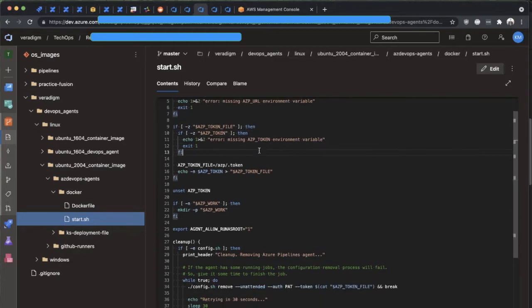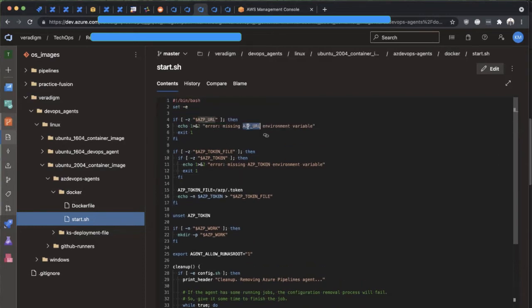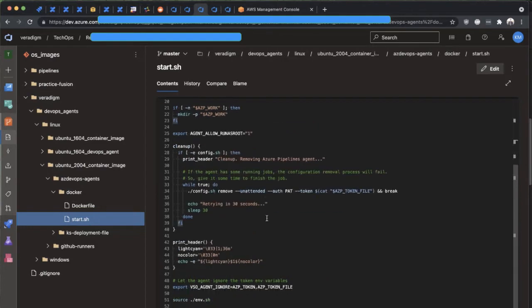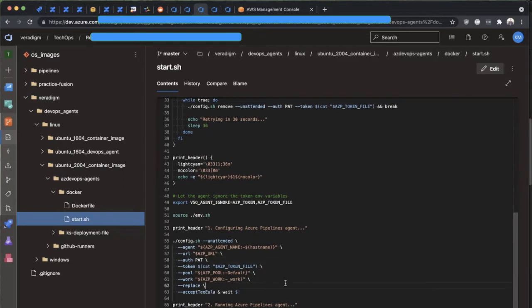And this is the registration logic. So when the Docker container is booted, it runs this script. This script receives some environment variables like the URL for where our Azure stuff is and the token file, which is how you authenticate and prove that you're allowed to register and run jobs, and it registers into a pool and starts being able to take jobs.